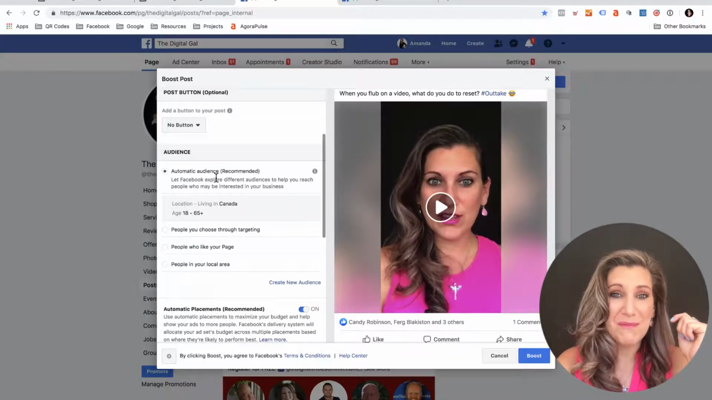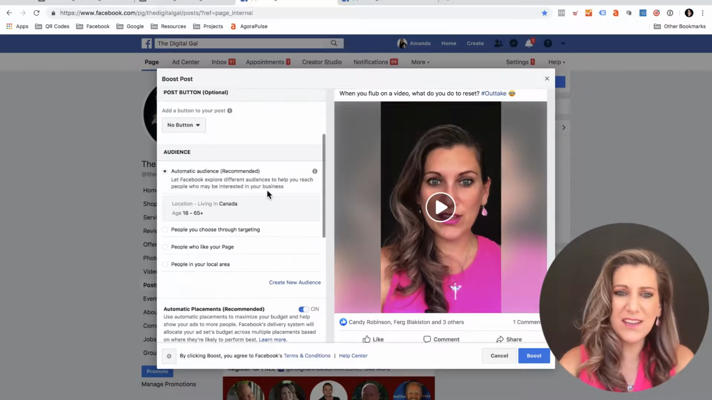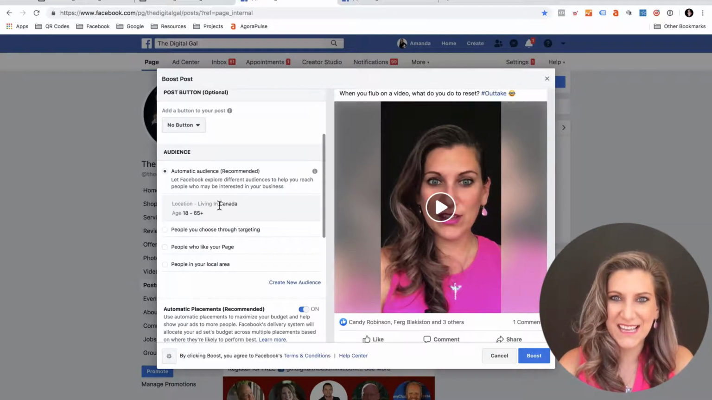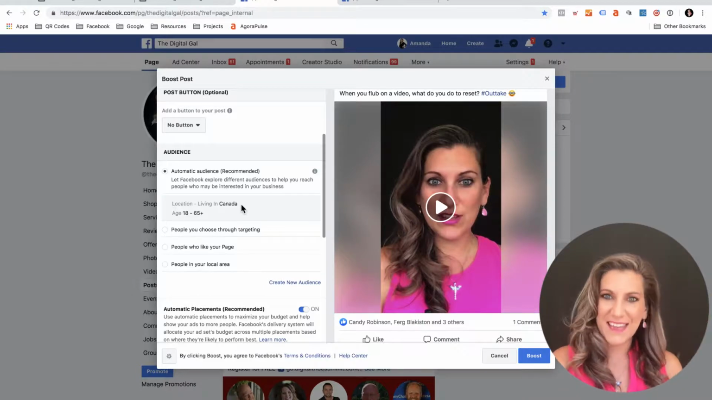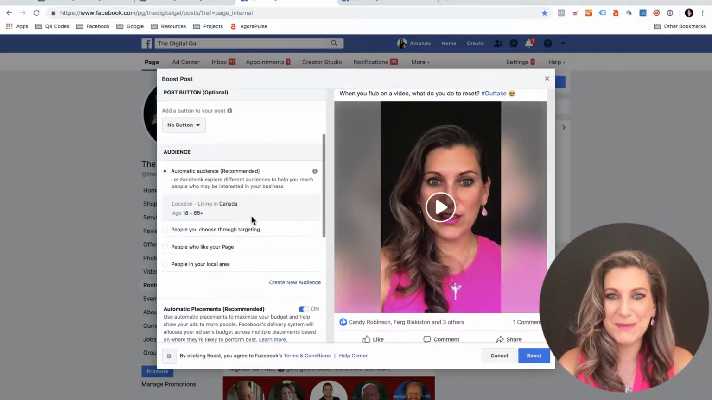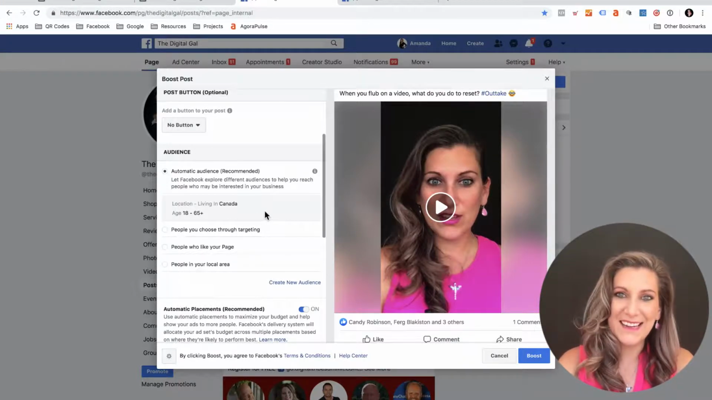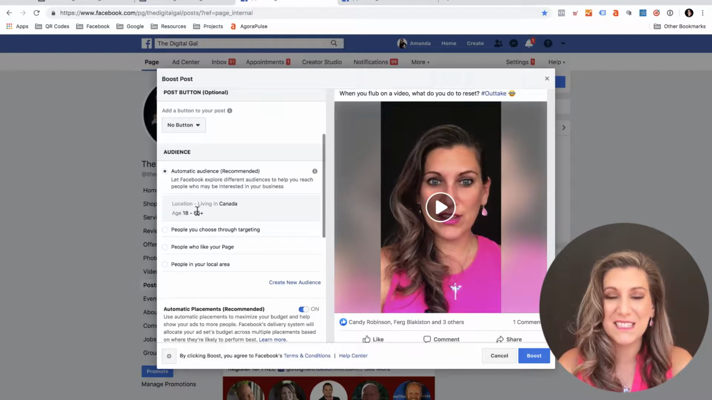When it says automatic and recommended, it's automatically going to serve this ad to everybody living in Canada. I'm in Canada, FYI. And everyone who is 18 to 65 years old plus. Well, let me tell you, not everybody in Canada needs to see the Digital Gal. Not everybody in Canada needs to learn Facebook ads with the Digital Gal. And certainly not everyone from 18 to 65 plus.